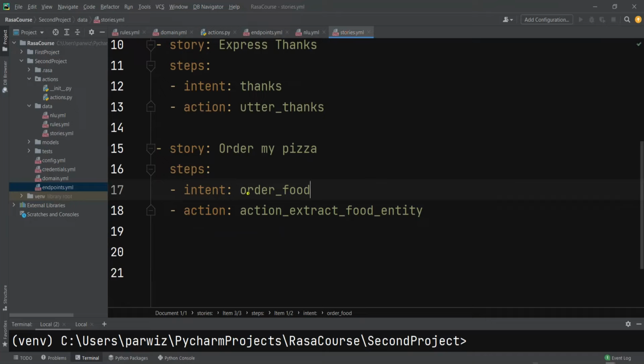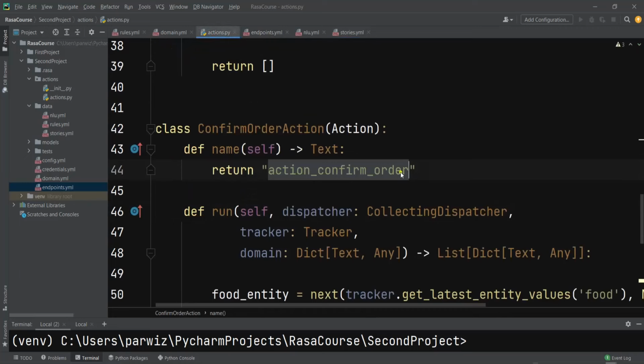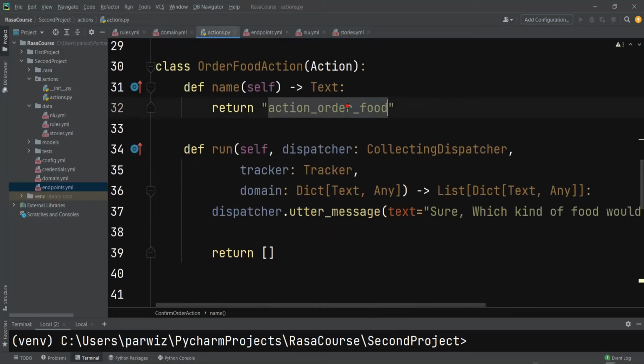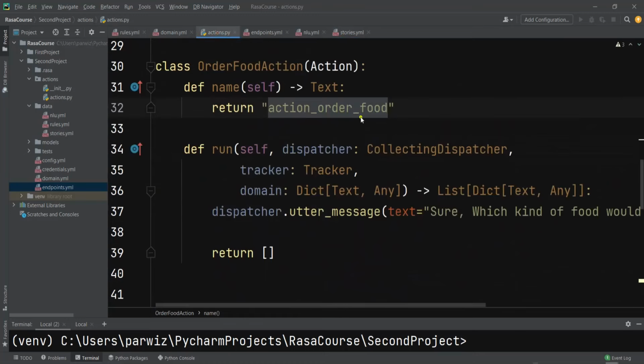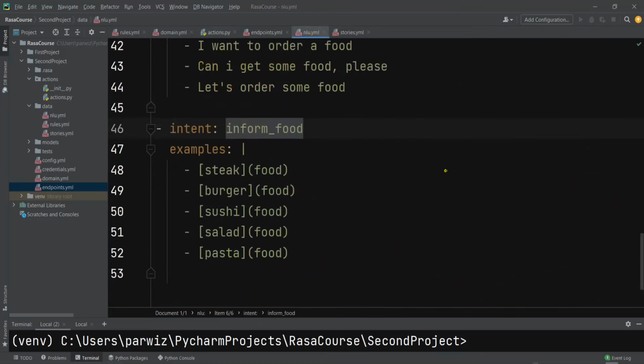Okay, so for example, if we say I want to order food, we want to just call this action extract food entity, that will be like this. So action order food, sorry, this should be order food, and then here we have the show which kind of food would you like to order. Okay, and after that we will specify the food. Okay, so in the nlu.yml we will say, for example, a steak or a burger.